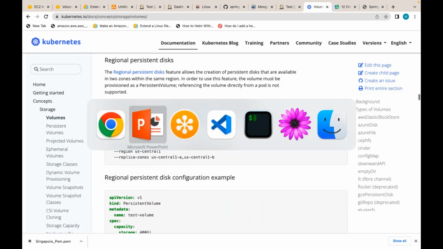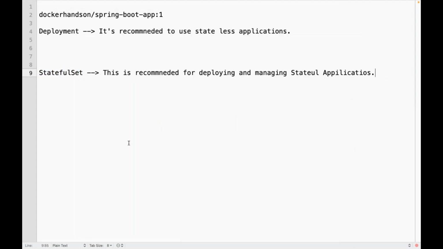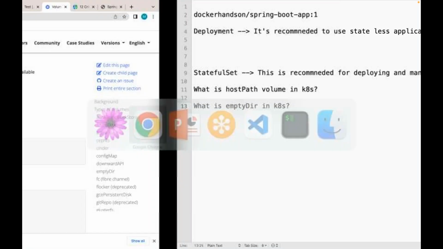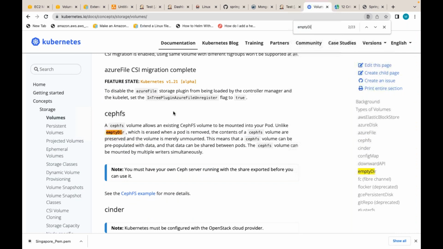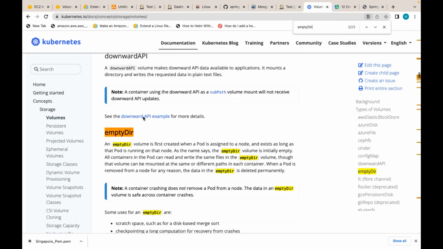Now, sometimes in the interview, they are going to ask these types of questions. What is hostPath volume in Kubernetes? Or what is hostPath? What is emptyDir in Kubernetes? Sometimes they ask these types of questions. So there is one type called emptyDir. There is one volume type called emptyDir. So what is this emptyDir volume?